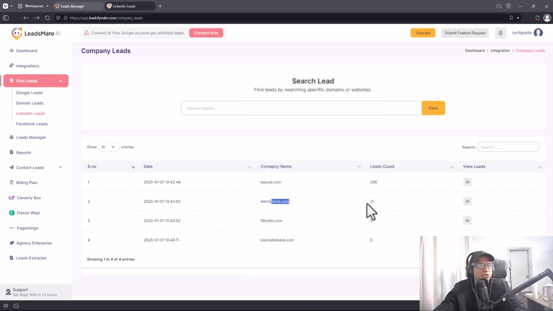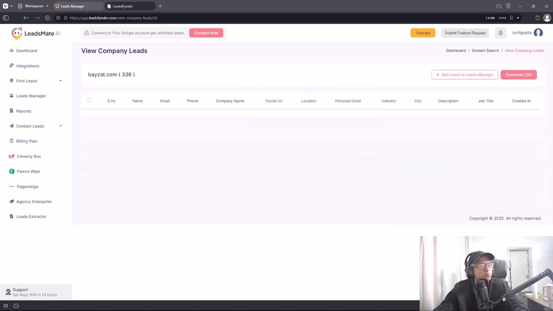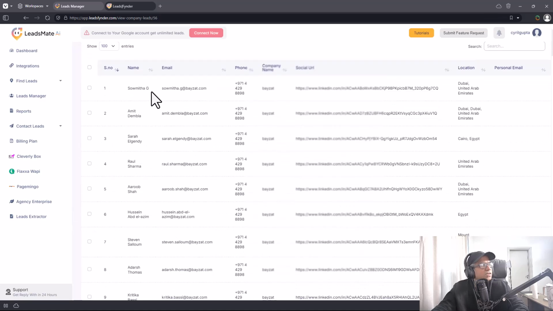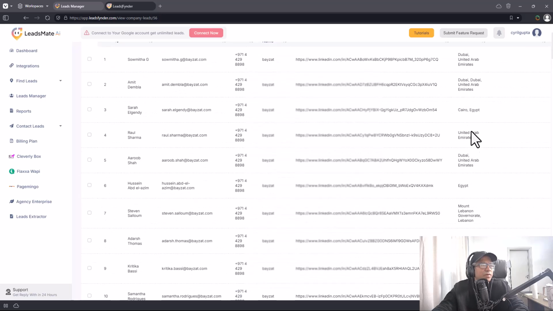I did a search for my company earlier and I got leads in there too. Now for Bezat, for example, when you click on view leads, you can see the leads of all the people who are working in that company. And this data is pulled from LinkedIn, right? So let's let it load. It takes a few seconds. So you can see these are the people in this company. You get the name, you get the email address, you get the phone number, the company, and you also get the LinkedIn URL. And you get to know where they are posted.